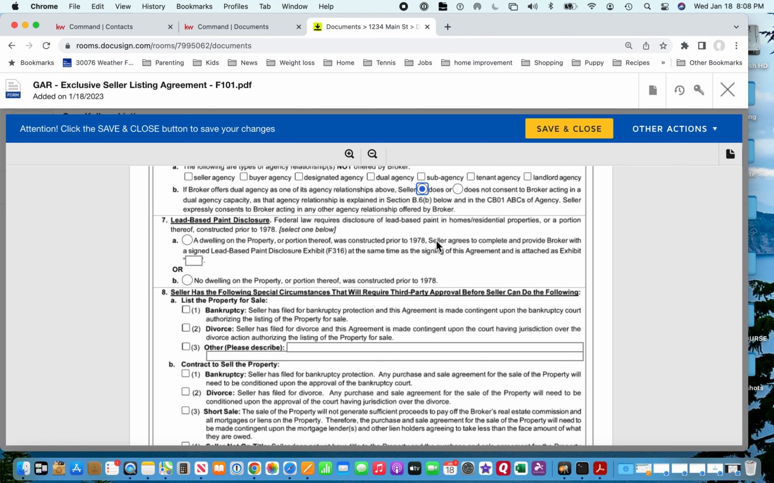Now, new for 2023 is number 7, lead-based paint disclosure. This is a federal law. It is a federal requirement, and it is a federal fine should you not be in compliance. Basically, any house built before 1978 has to have a lead-based paint disclosure.